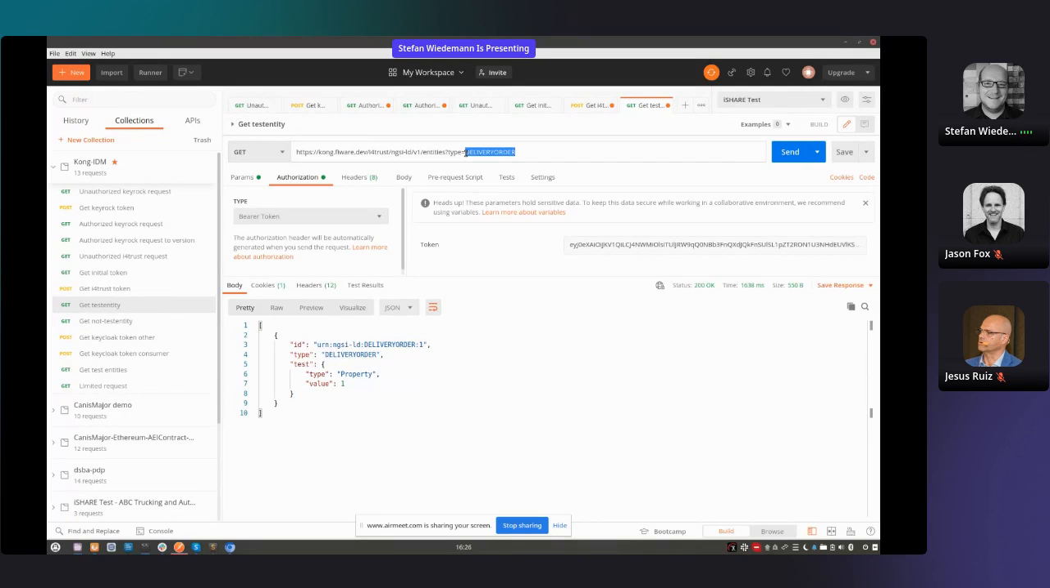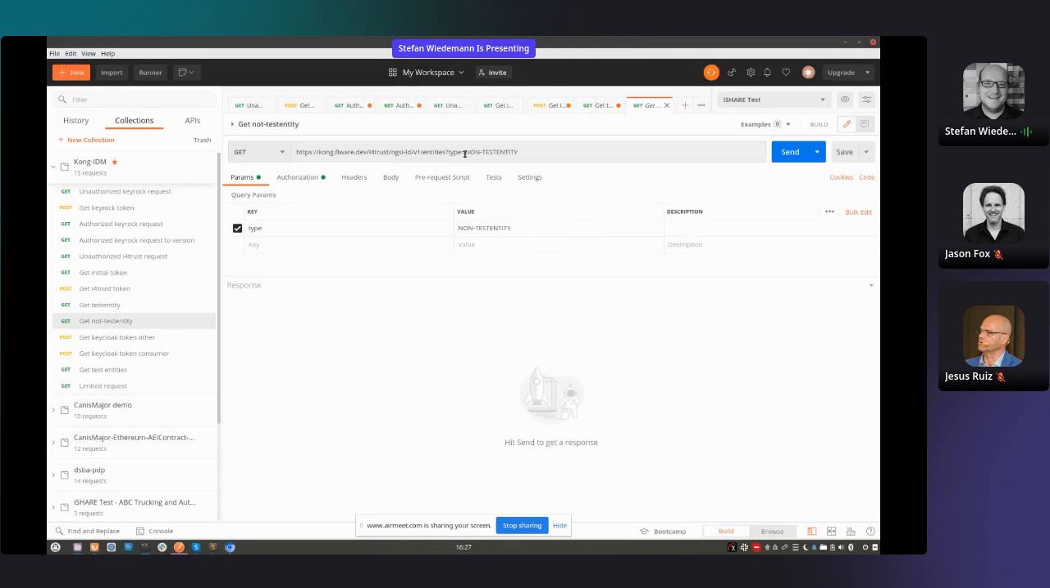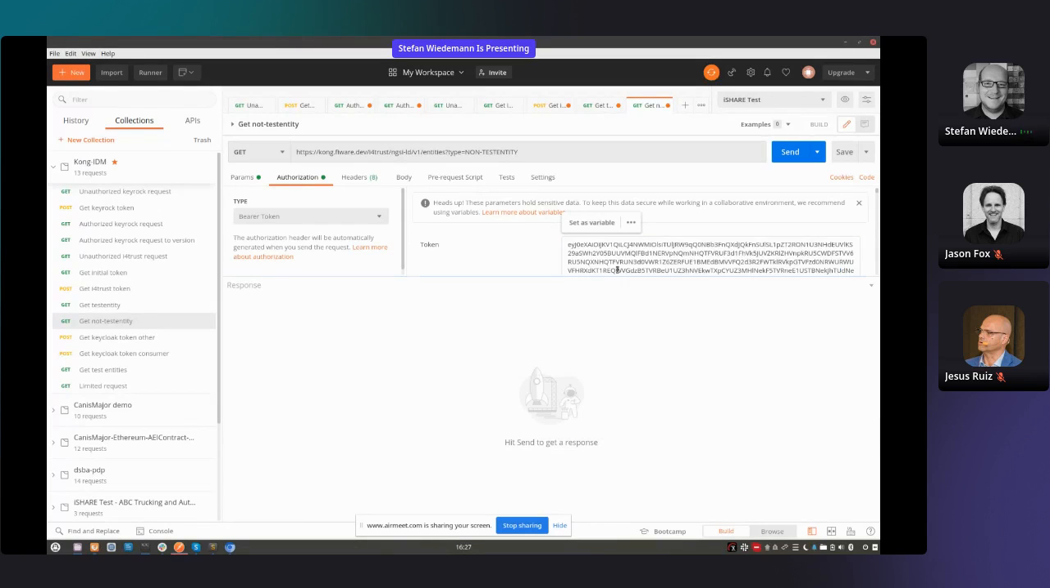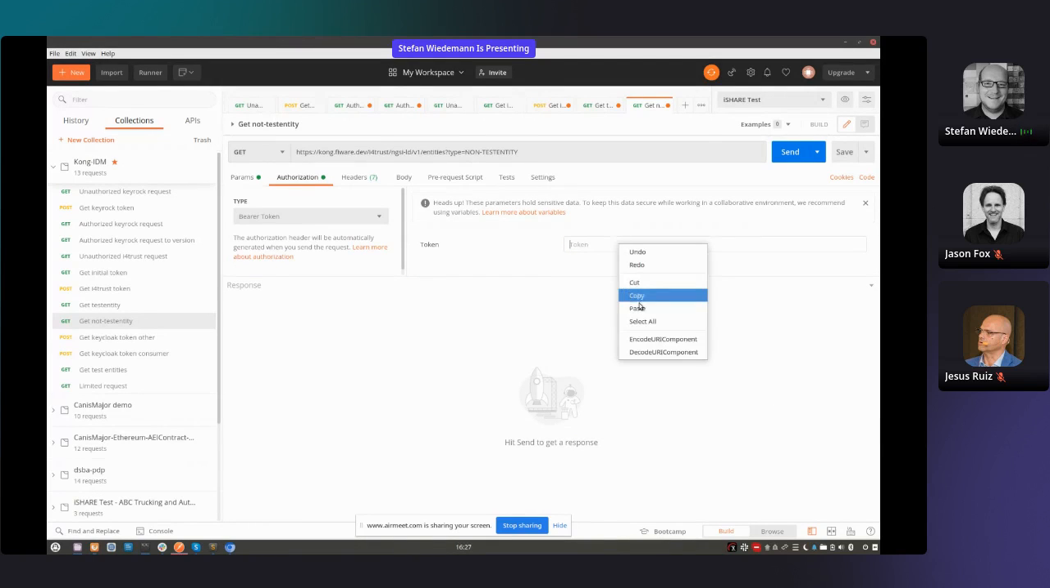I did ask now for an entity of type delivery order, which is the one which I created a policy for, so that it's allowed to be retrieved. We can use the same token to request an entity of type non-test entity, which obviously is not an entity of type delivery order, and use the same token.